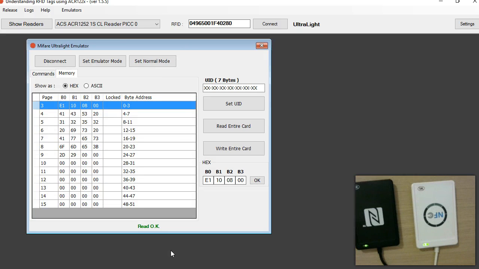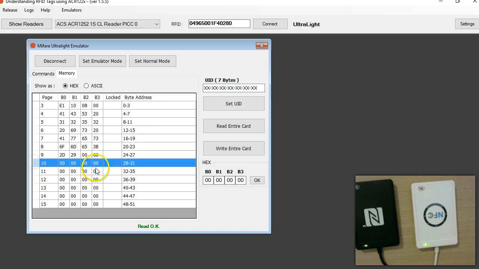Let's try some of the other commands available in emulation mode. We have a command to set the UID of the tag, and also a command to write to the tag. Here I have shown writing the entire tag. However, if you see the documentation, you can write data to a specific page or a specific byte address. So I'm going to write something at page number 10, or byte address 28 to 31.